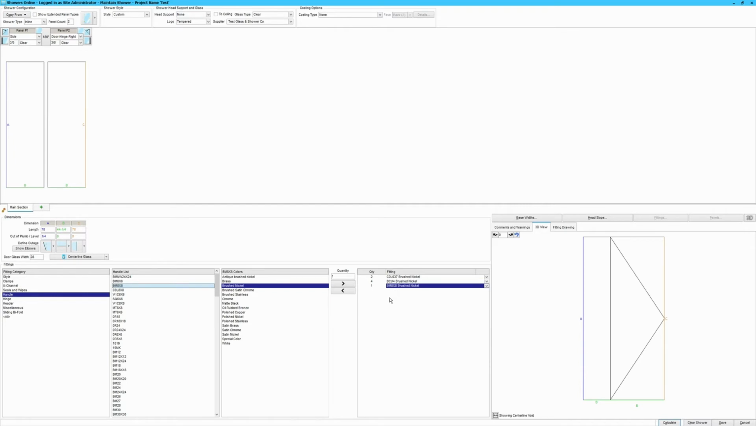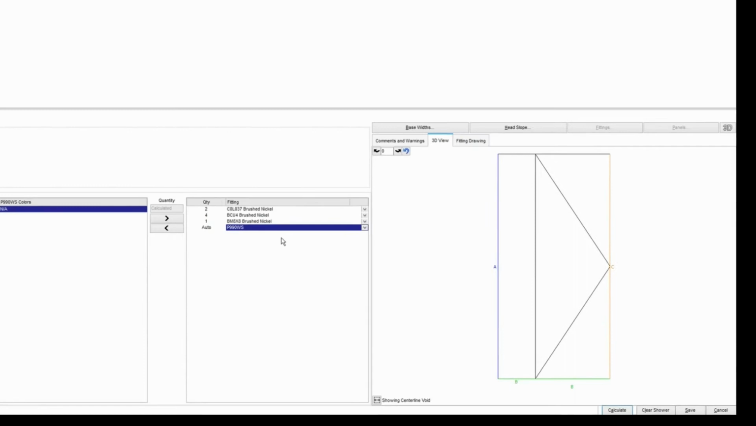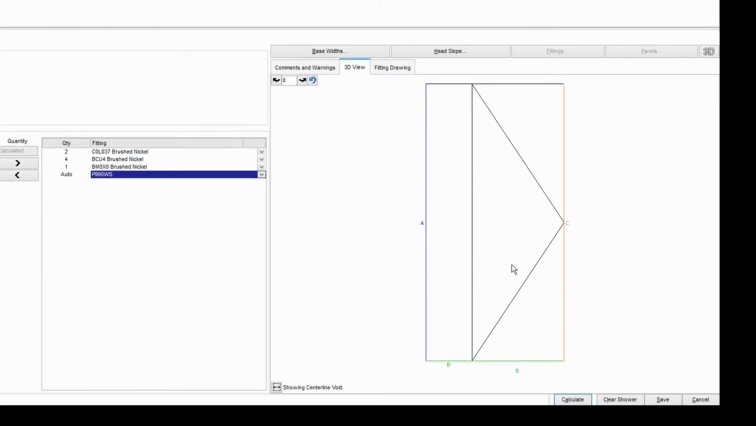For the sake of keeping things the way they really are, why don't we put a sweep on the bottom here, and my P990WS is the most popular bottom sweep. Now you're going to notice that for this one the quantity says auto, because it's going to automatically figure out how many inches of that sweep I need. And because I haven't yet calculated the shower, it doesn't know how many inches or how many lengths of seal I may need for the shower. So I'm going to go ahead and hit calculate down here.